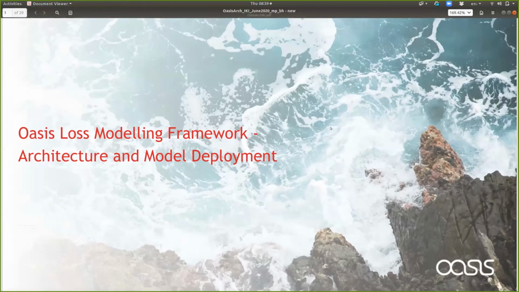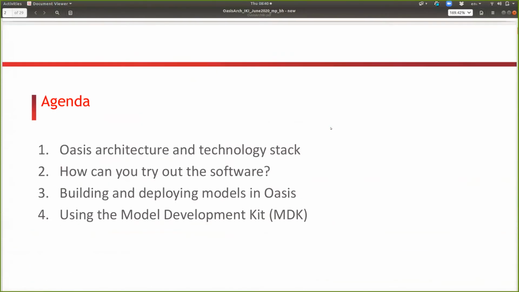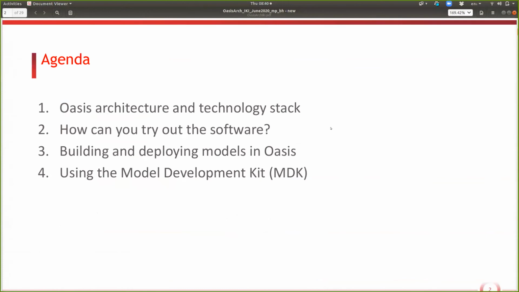Great, thanks Claire, and good morning everyone. Let's just go through the agenda. So on this morning's call, I want to talk about Oasis architecture, how you actually go about building and getting models into the platform. So 4 broad areas. I'm going to talk a bit about the general technical architecture, the technology stack that we use, how you can actually deploy the components together into a system.